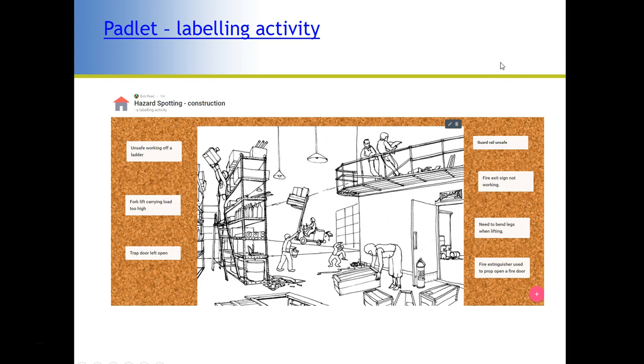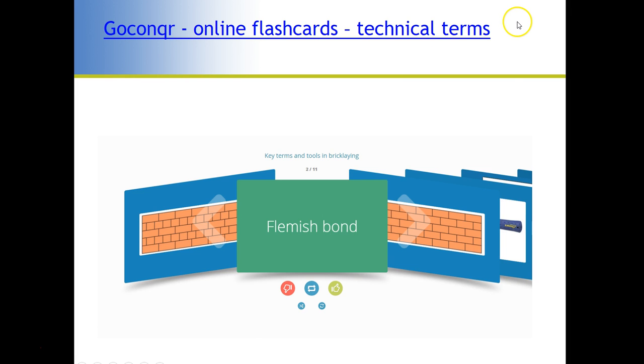Padlet you could use also as the basis of a hazard spotting task. Here you could see a Padlet board where the tutor has posted a hazard spotting picture, and learners just post comments that identify particular hazards there.